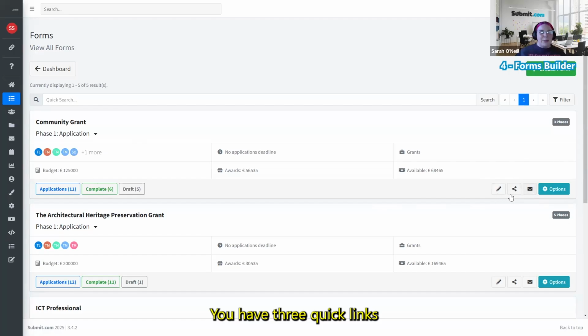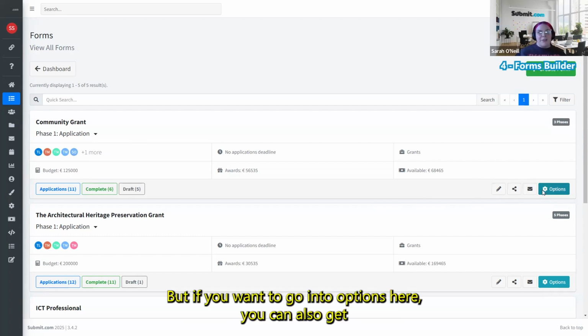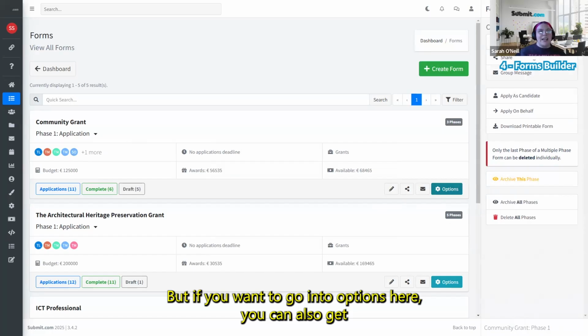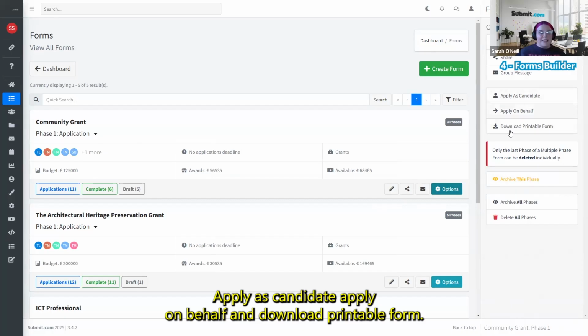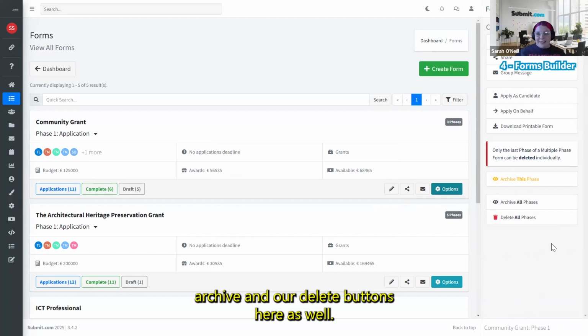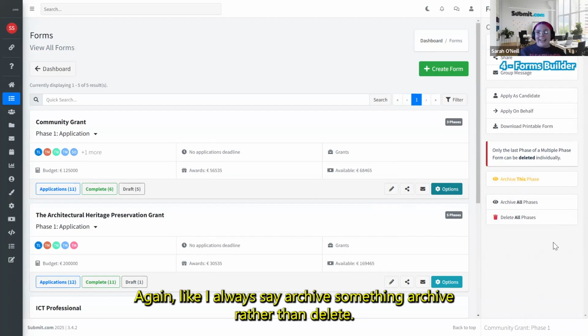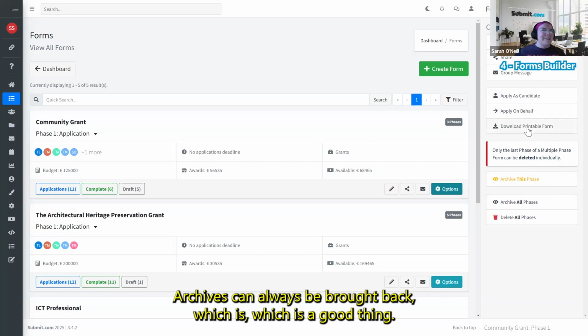You'll have 3 quick links to your edit, your share link, and your group message, which you can access from here. But if you want to go into options here, you can also get your edit, share, group message, apply as candidate, apply on behalf, and download printable form. We also have our archives and our delete buttons here as well. Again, like I always say, archive something, err on the side of caution and archive rather than delete. So you can see these are all here. Archives can always be brought back, which is a good thing.